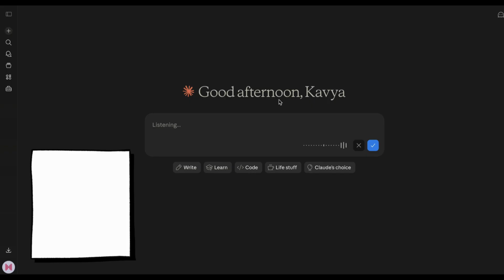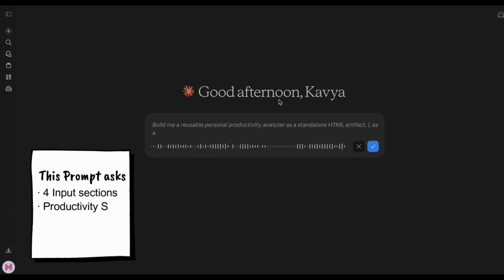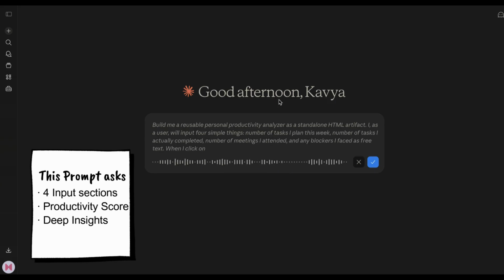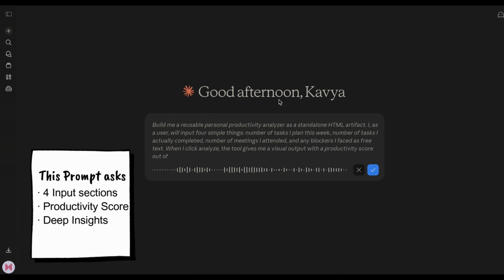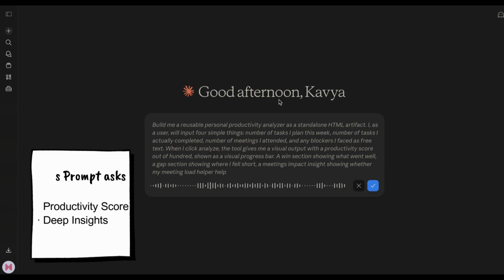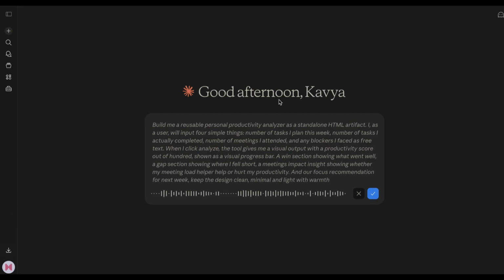Here is what I'm asking Claude to build. I wanted a reusable personal productivity analyzer wherein I'm going to input 4 simple things: the number of tasks I planned this week versus the number of tasks I actually completed, the number of meetings I attended, and any blockers I faced as free text. When I click analyze, the tool must give me a visual output with a productivity score out of 100 shown as a visual progress bar.